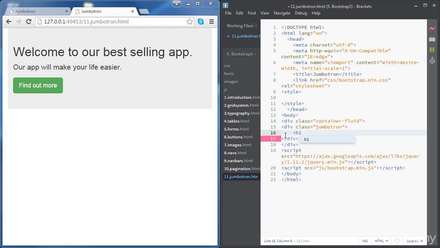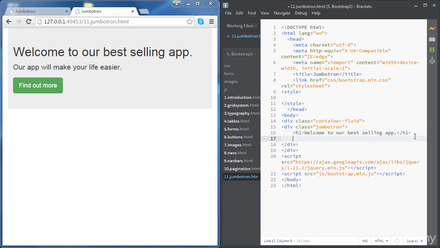Let's start with a header. Welcome to our best-selling app. Okay, and then we can have a paragraph. Our app will make your life easier.